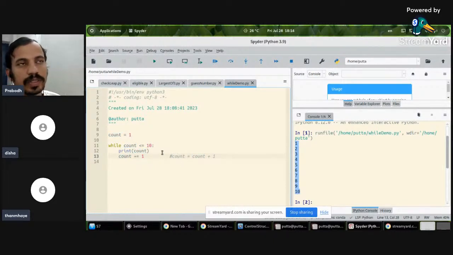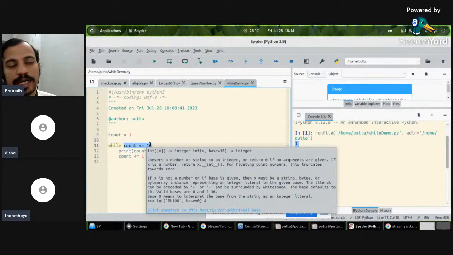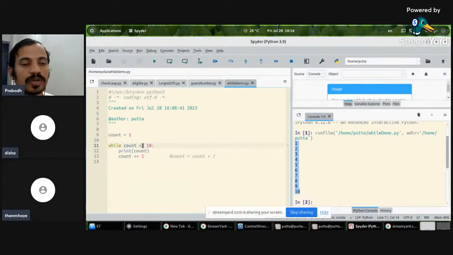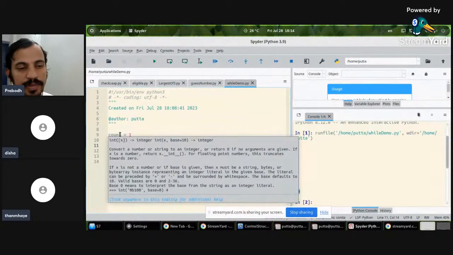After displaying 1, what is the next value to be displayed? 2. To get 2, what should we do? We should add 1 to 1, then we get 2. That is what we are doing. So count becomes 2 after this operation. Each run, we call one iteration. Let me explain from the beginning.